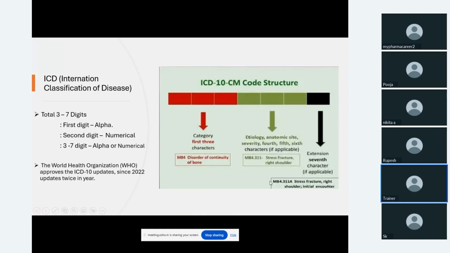So we will see further in this picture. You can see there are 7 digits of ICD, up to 7 we are getting. There will not always be 7 digits. Here we can see 3 to 7 digits will be there. Sometimes it's 3, sometimes 4, 5, 6. It depends upon the disease. So I am going to teach you about ICD, and I took the example for 7 digits. The first 3 characters will be the category of the disorder. Here they have taken the ICD code M84.311A. This is for stress fracture, right shoulder, initial encounter. So we are going to see this example to analyze the structure of ICD.